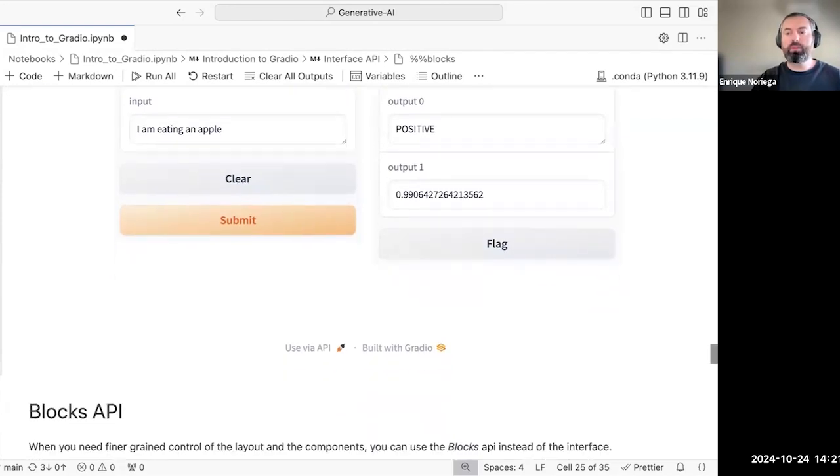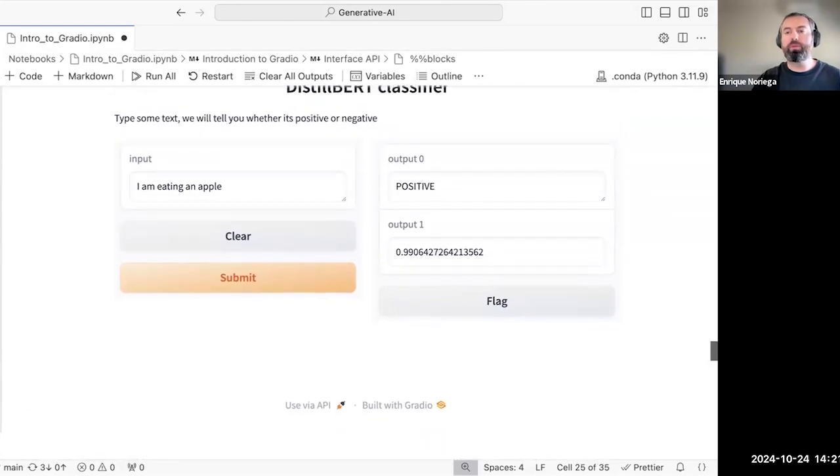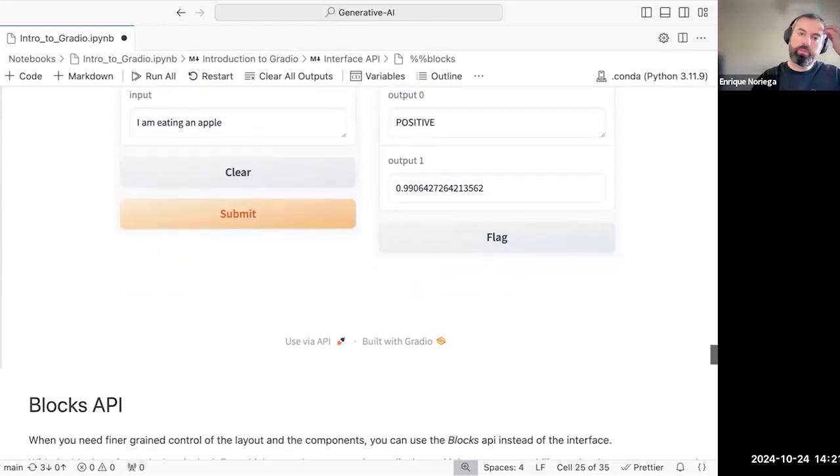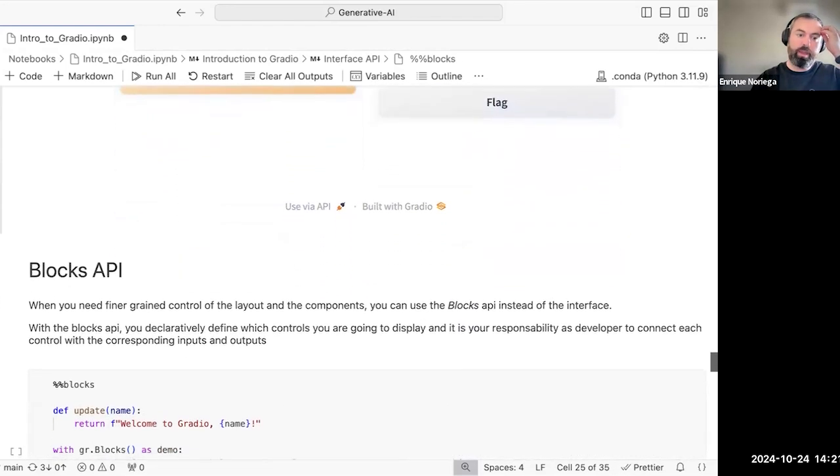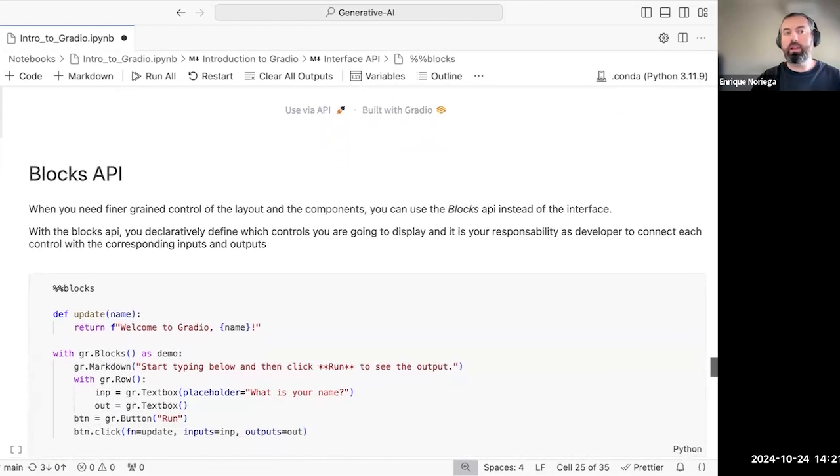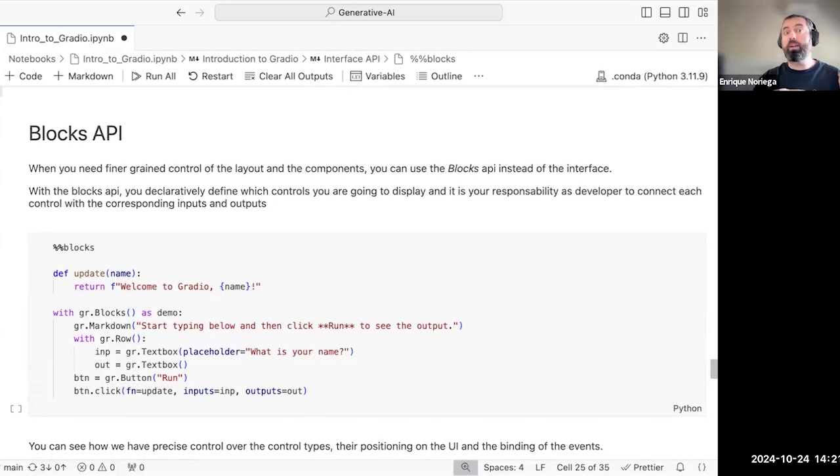So so far this has been useful, but you might be already one step ahead of me, thinking that, yeah, I want to have finer grained control about where I place the controls. I want a specific layout. I want to connect the different controls with each other, and I want to do some more complex interaction besides just a simple Python function.